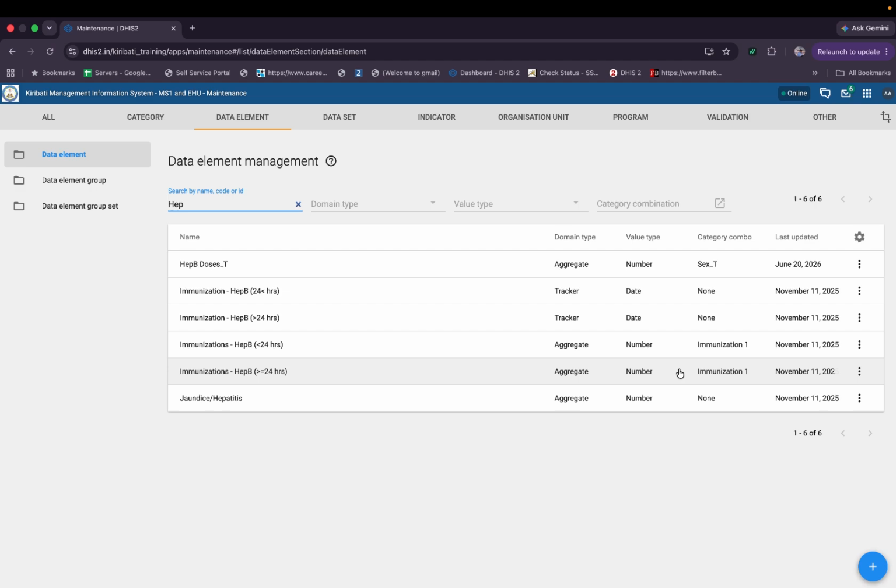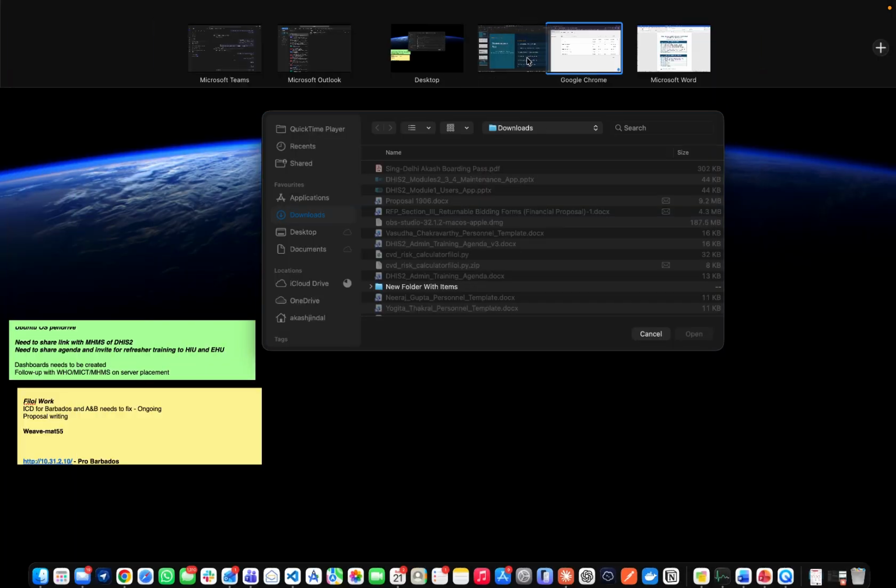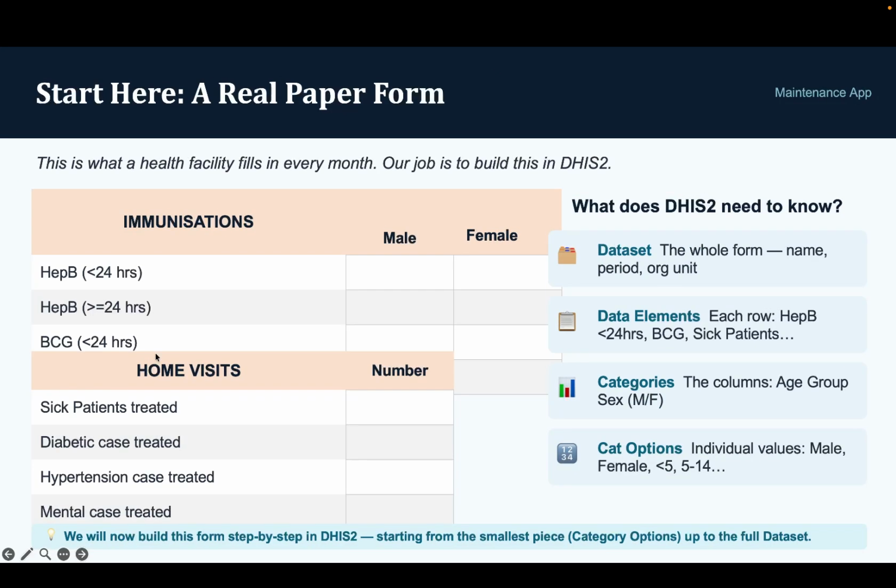So I'm just going to create the last one. Okay, so hepatitis B, less than 24. Fine. So we just created two data elements. I have not taken the time dimension, so I've just created two data elements for now with this category. Now I'm going to create a default element for home visits. I'm going to create sick patients treated.